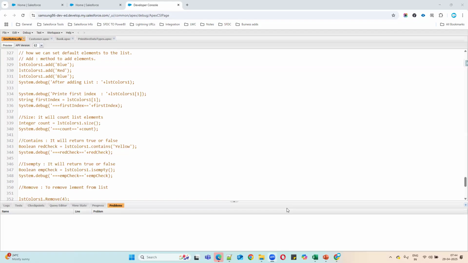What will the remove method do? Remove method will remove the elements from the list. Contains method will check whether the element exists in the list or not. The return type is boolean, true or false.